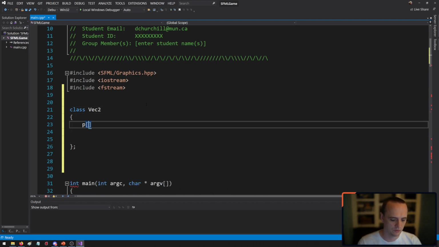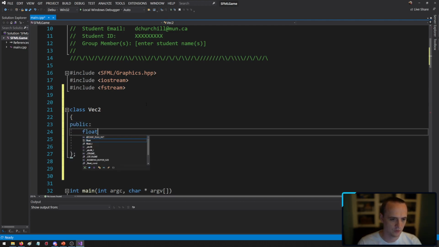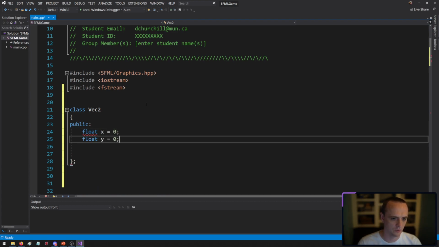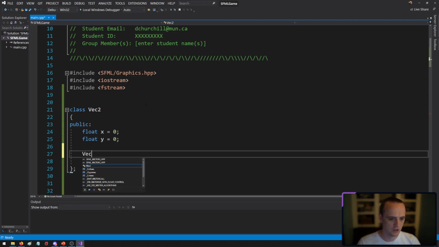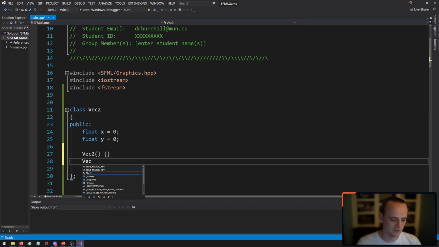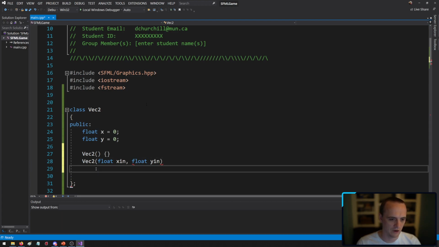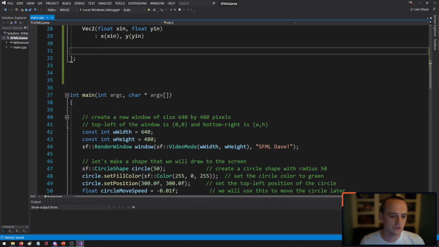So class Vec2, we're going to have public, a float x equals 0, and a float y equals 0. Those are going to be our public variables. Then we're going to have a default constructor, and a constructor that takes float x in, float y in, and we use our initializer list to say x gets the value of x in and y gets the value of y in. All right, so I can use this as it is.